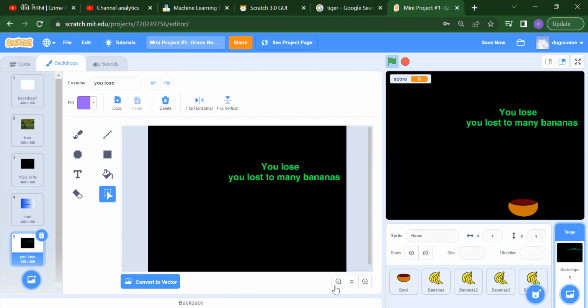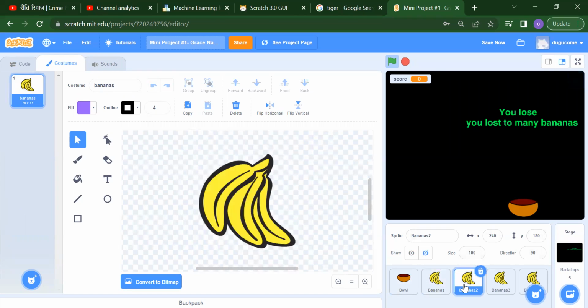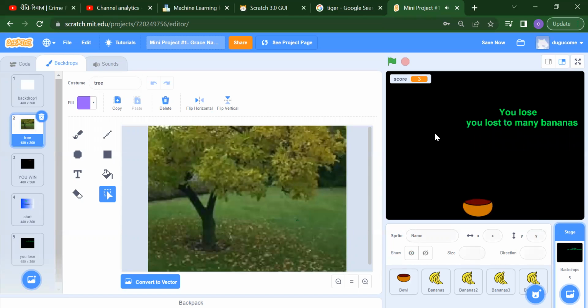Okay. In that, we have some sprites. Our first sprite is the bowl. After that, we have some bananas. Okay, so now let's start this project. How will we start it? First, I will run this project and show you which output we will get here. See, we just have to press the space bar. After that, what is this information? You lose, too many bananas. Okay, so let's start this project.